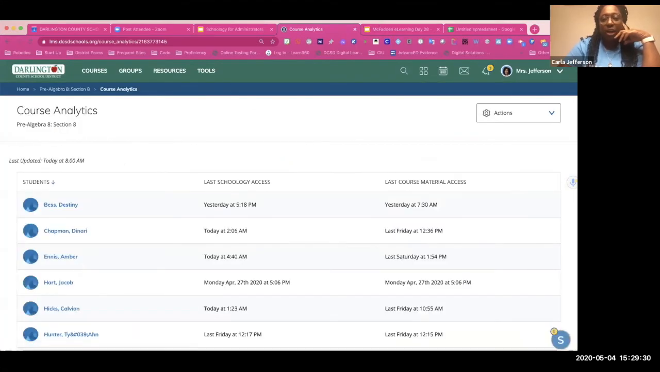Inside each course, you as well as teachers have access to see the students' last access to Schoology, the last time they logged in, and also the last time they accessed your course material. In some cases, students had logged in to Schoology as of yesterday, but it had been a couple of weeks since they accessed that particular teacher's course material.